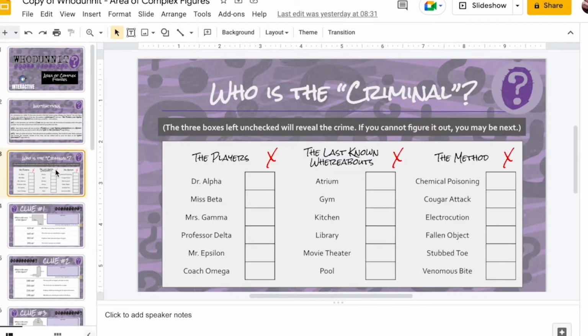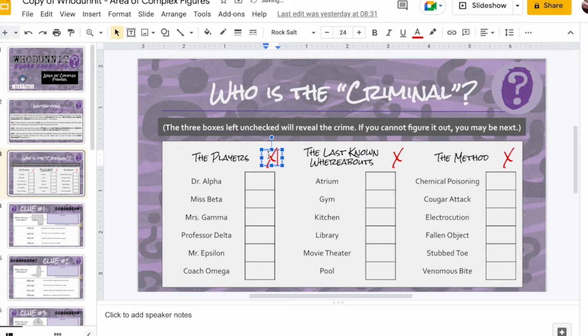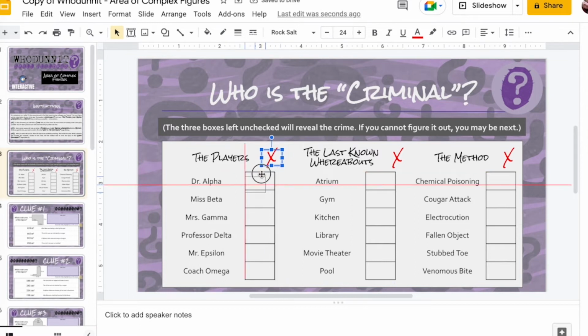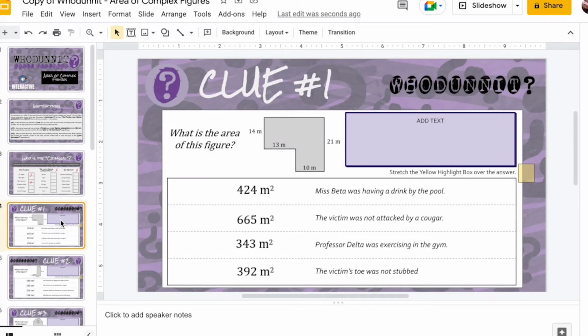This page is the most important page of the whole activity because this is the page where students are able to copy and paste these little X's here into whichever box they think is the incorrect one, and at the end, once they have done the whole activity, they should have it so that only one person, or one player, one whereabouts, and one method is left uncrossed. So looking at the questions, this is our clue 1.